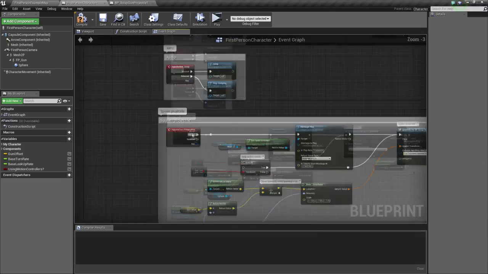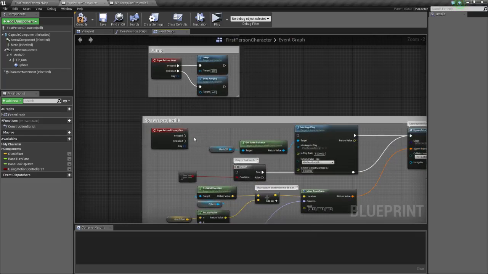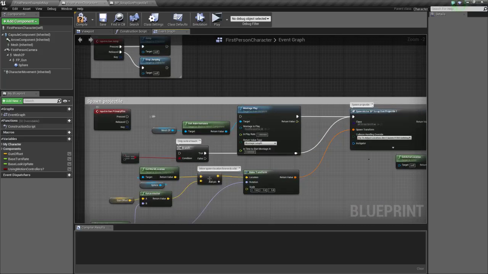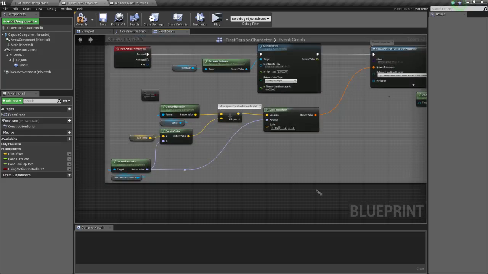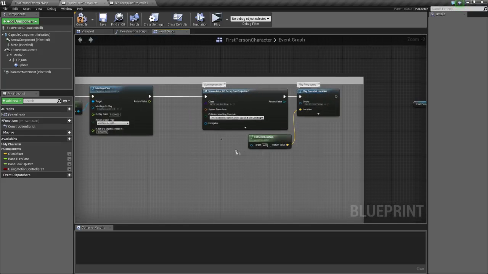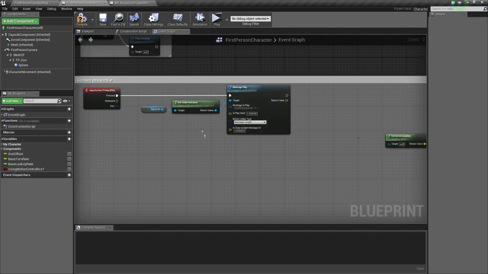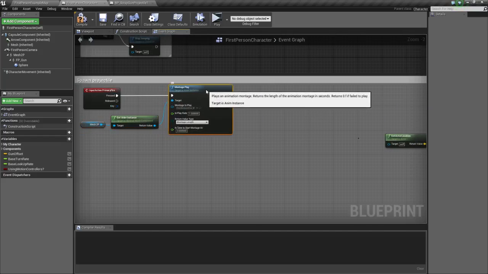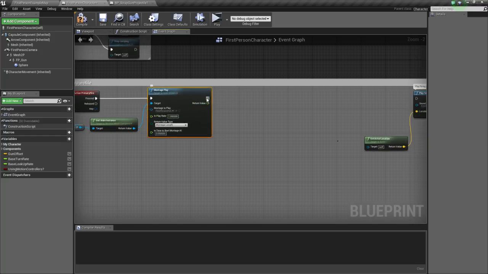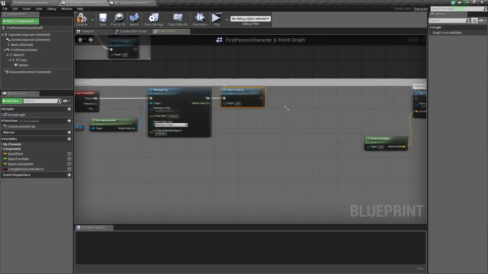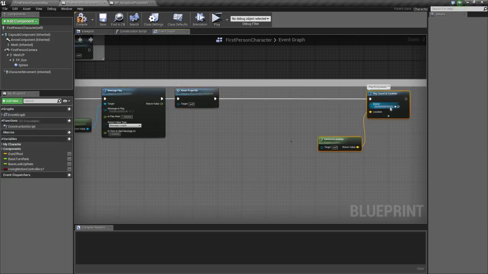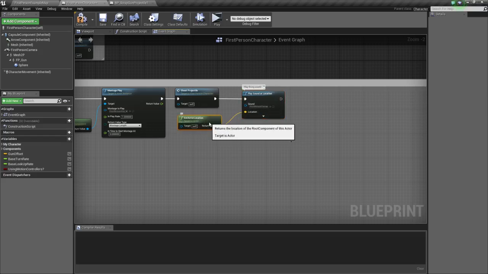So input action primary fire, just delete that. It's kind of messy. Yeah, so on primary fire, let me quickly clean this up. Delete this, we don't need this. So we want to play the fire animation, and then we want to shoot projectile, and then we want to play the projectile sound. Let's see if that works.